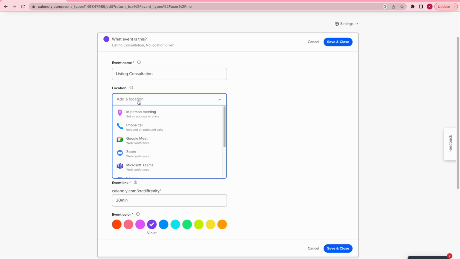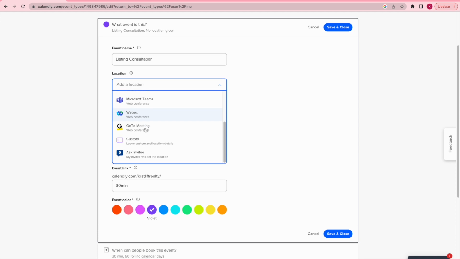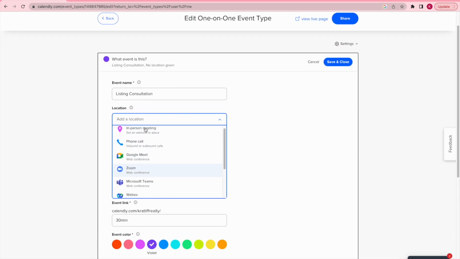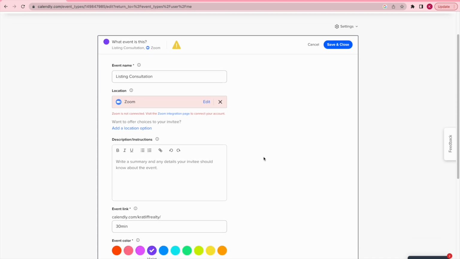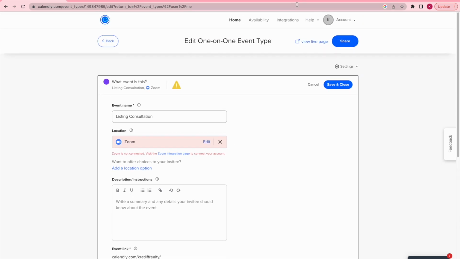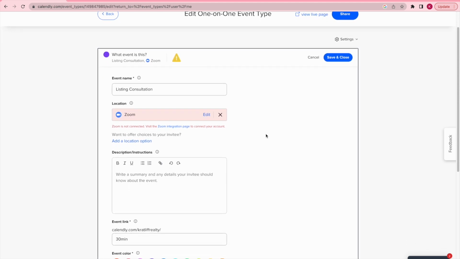Location, if you were going to meet them here in person in the office, if you're going to do this all over Zoom, phone calls, you can set up where you're going to have this event so that they know ahead of time. So we're going to say we're going to do all of our consultations over Zoom. Now you will notice here it's saying my Zoom is not connected. I do need to go to the integration page. We'll look at that in just a second, but Calendly does have a lot of really cool integrations that you can add into it if you're using other services.